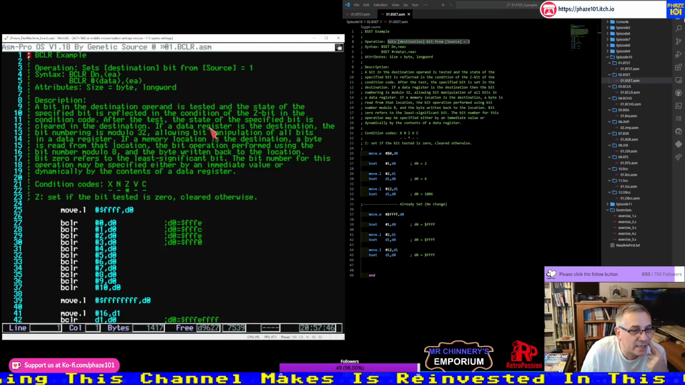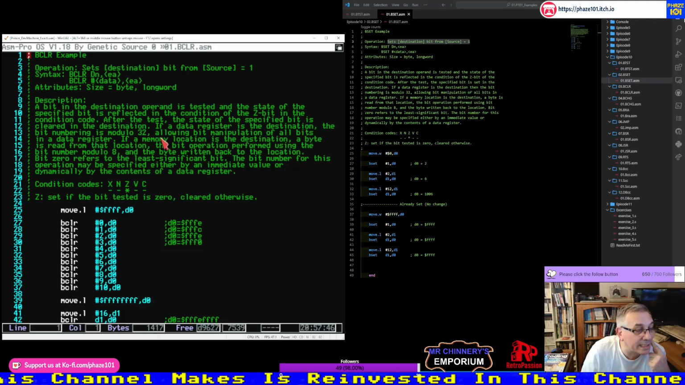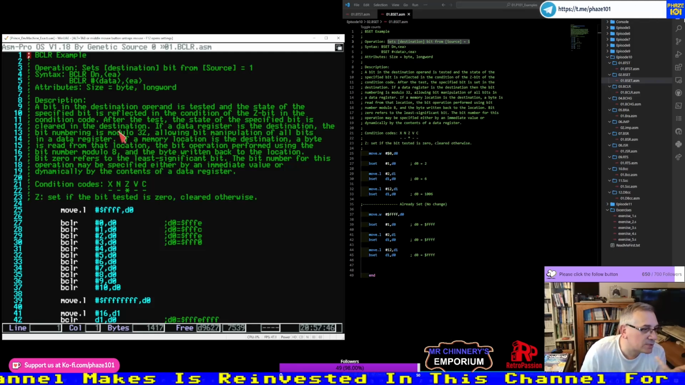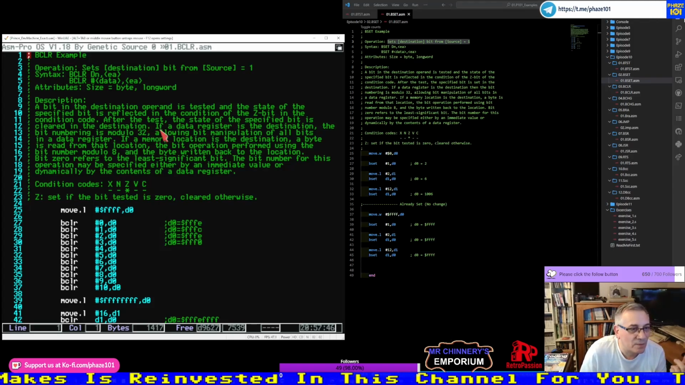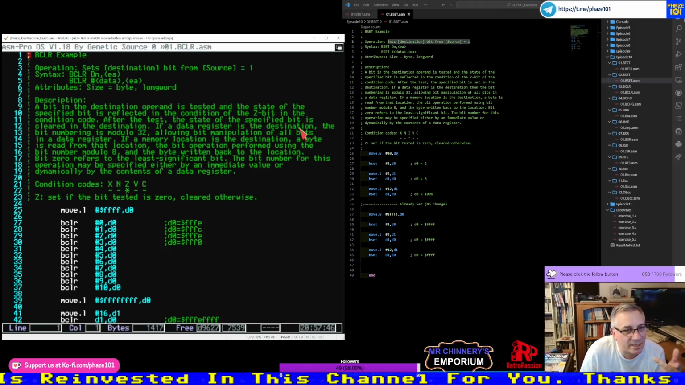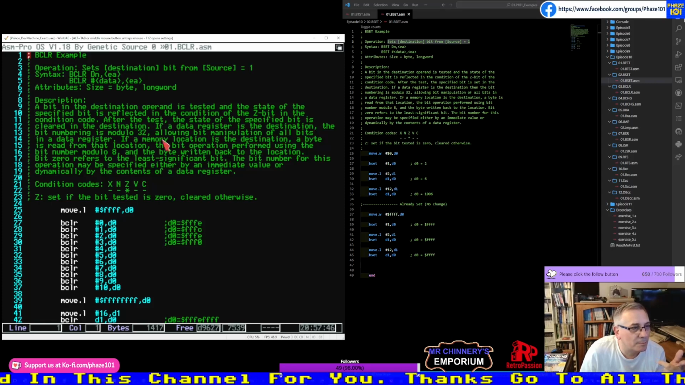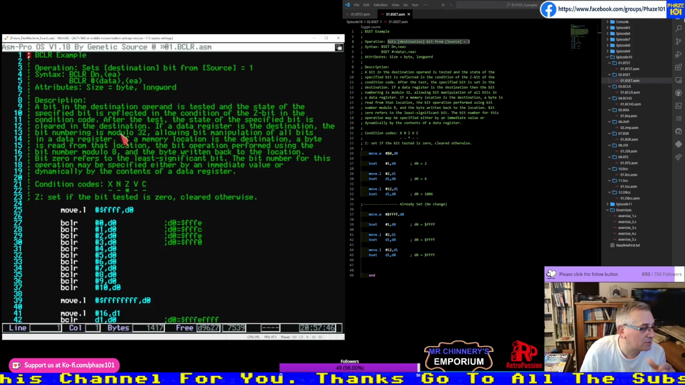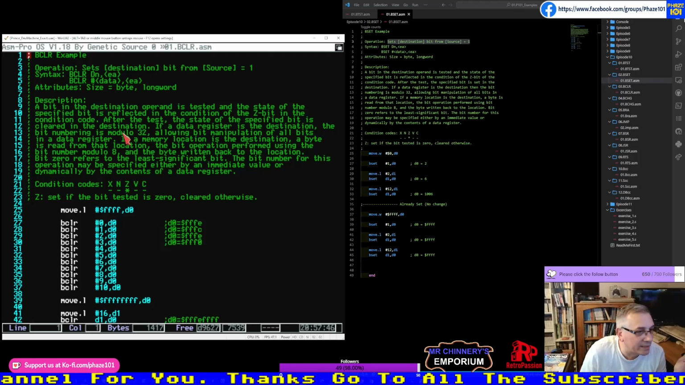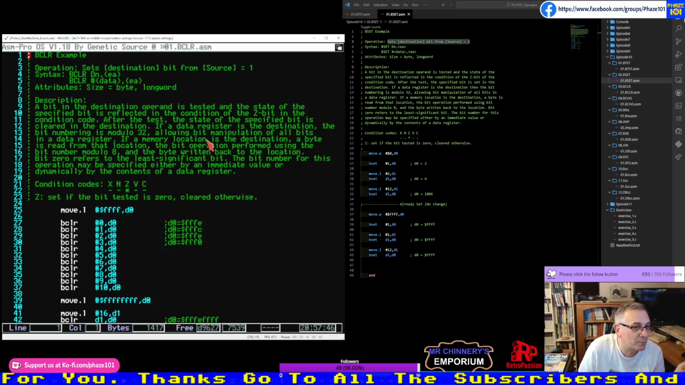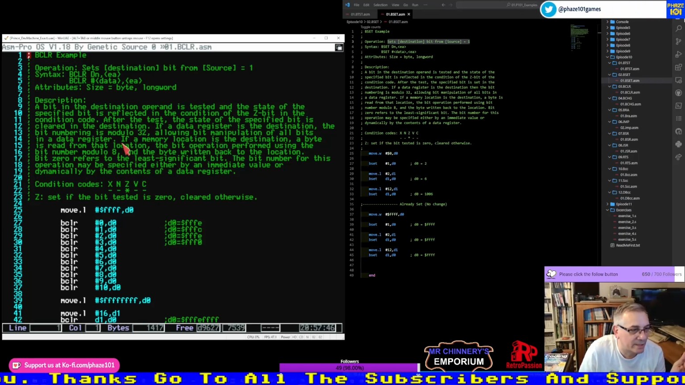After the test, the state of the specified bit is cleared. The other one was set, this one is cleared in the destination. If a data register is the destination, the bit numbering is modulo 32, so we can clear any bit, again like the other one, allowing the manipulation of all the bits in the data register.